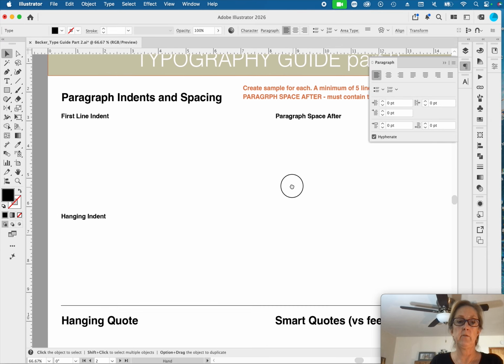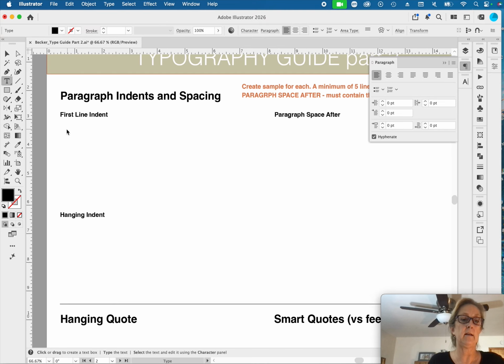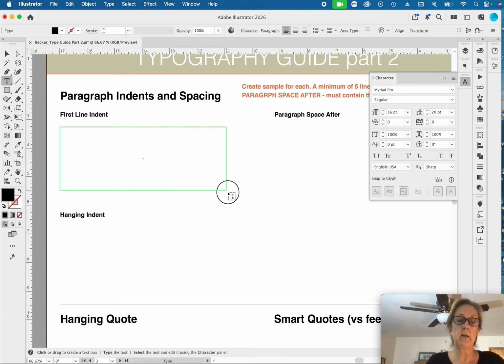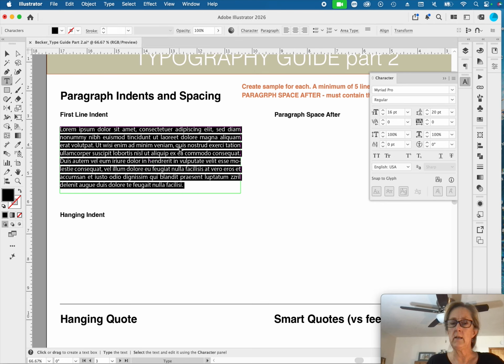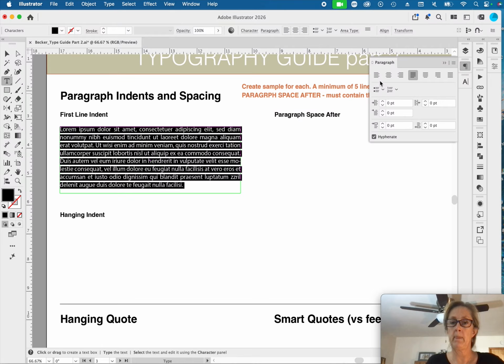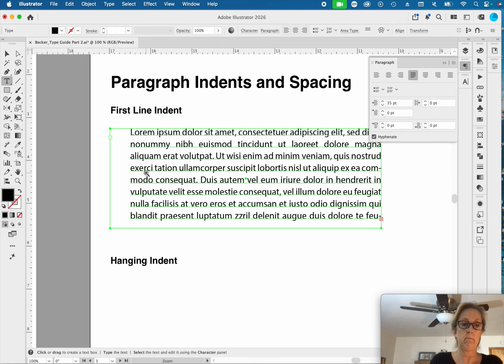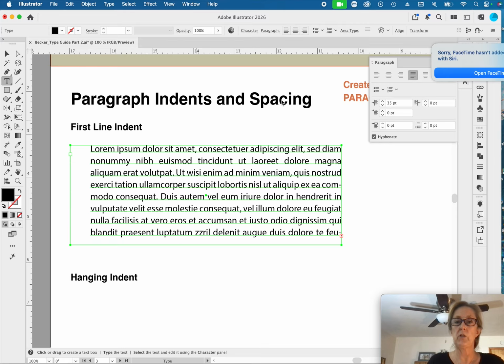Okay, first line indent. What this does, I'm going to change this a little bit, 16 on 20, so we can see this a little bit better. Clicking and dragging in here, 16 and 20, first line indent. Let's go to the paragraph panel again. Here's some indents. This is left indent that will indent everything. Let me just go ahead and do this. And you can see how it's indenting from the left area, right? Over in here. There we go. Okay, so that's your left indent.